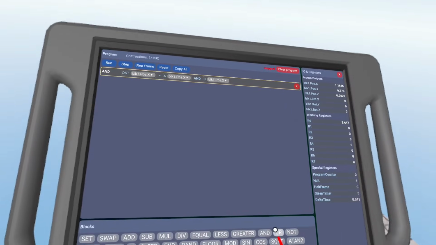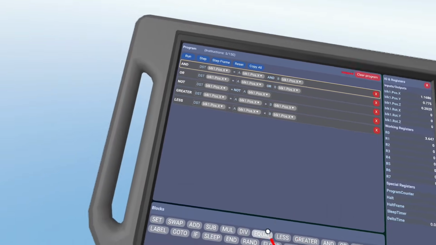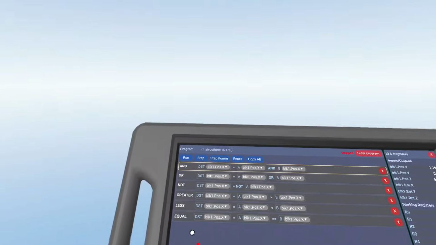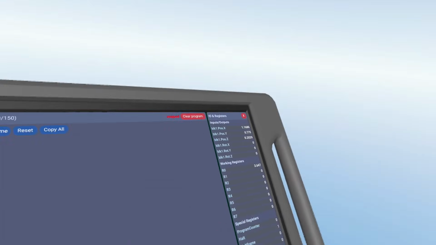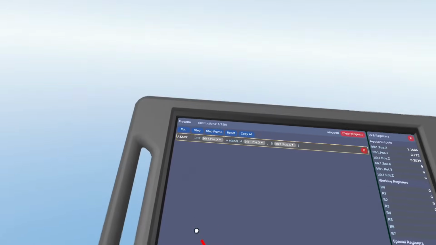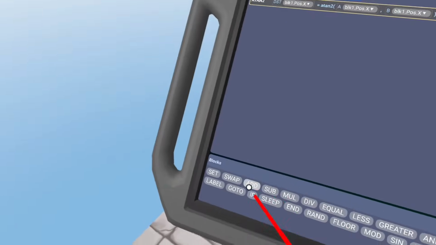Then you got and, or, not, greater, less, equal. These are also pretty obvious. If this is bigger than this, then it sets it to that. And that's all the blocks done. The only thing I've not gone over is this, because it's new and I don't understand it.